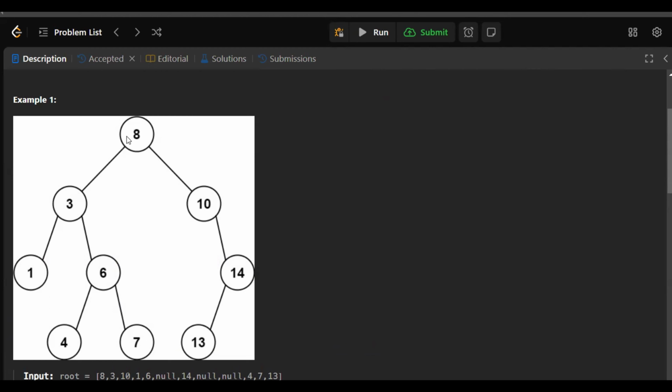So here, let's consider this first example. Here the root is 8, which has two children, 3 and 10. 3 has two children, 1 and 6. 6 has two children, 4 and 7. 10 has one child, 14, and 14 has one child, 13.